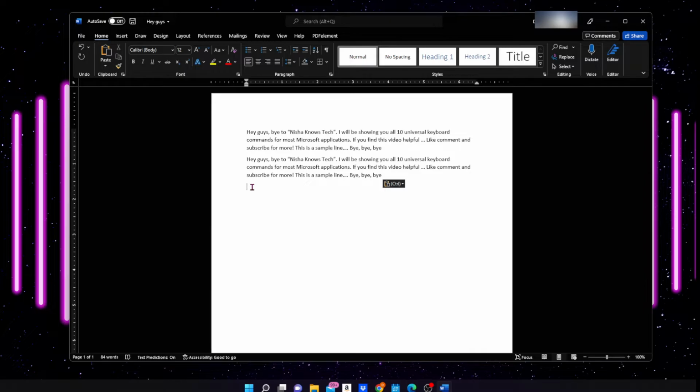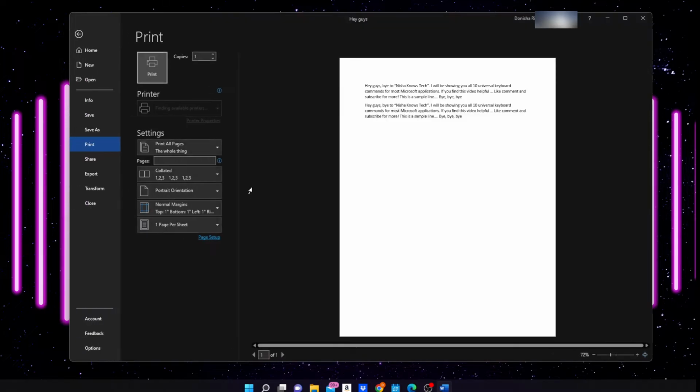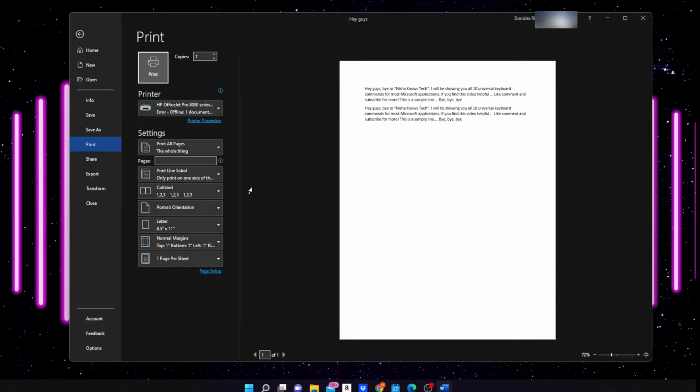Alright, moving right along, number 6 is Control P, which you would have thought was Control Paste, but this is why it's not, because it is Control Print. So this will bring up your print screen.